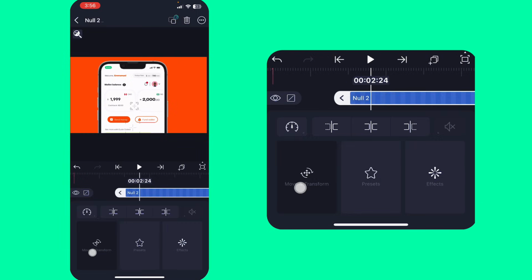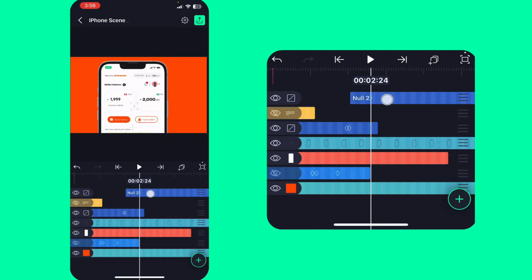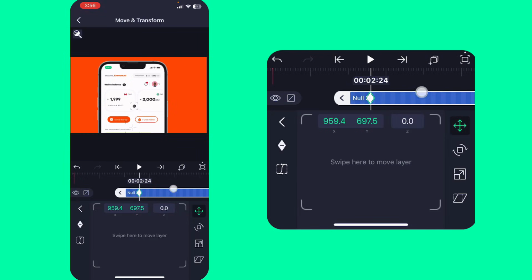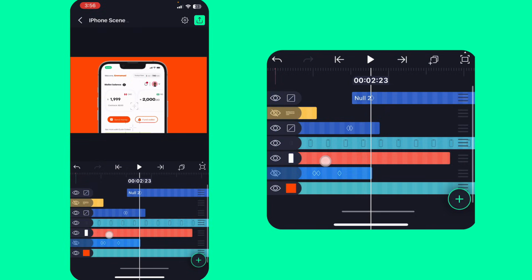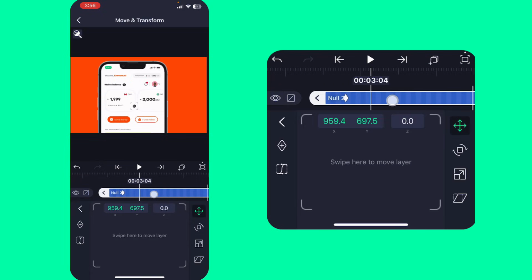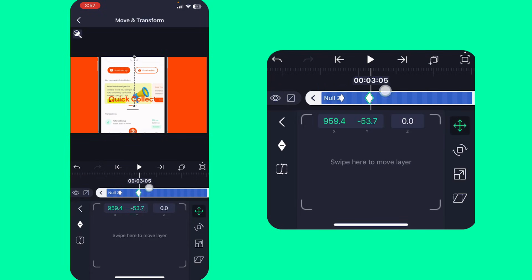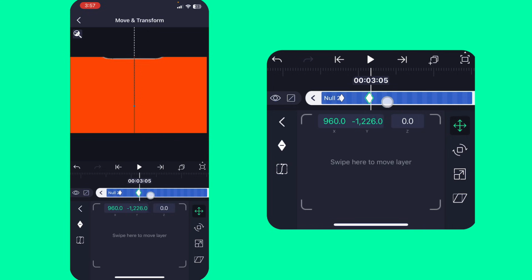Then add keyframe to this one. This one has no keyframe yet, so it's easier for you to add keyframes, because if you keep using just one null, the keyframes will be too much, and it can confuse you, right? So let's use another null, a fresh null, then take it up like this. Can you see, up like this?